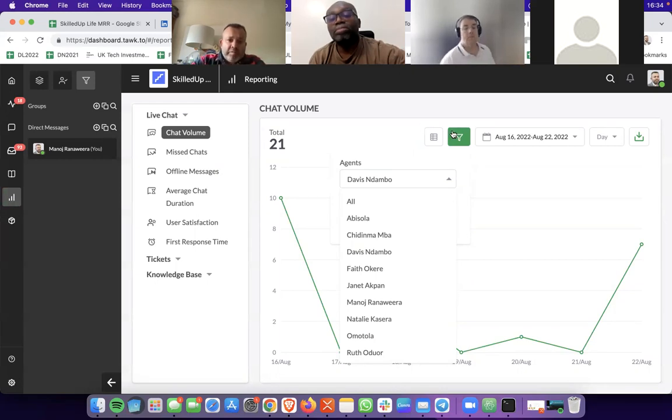So what I'm trying to show you here is that with Talk, the reporting side is already part of that tool, so it's much easier. Whereas for other functions like HR, we don't actually use any HR software as such.